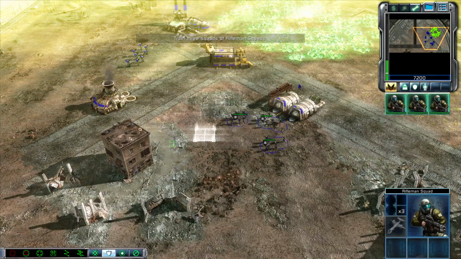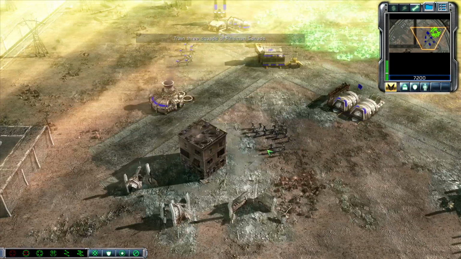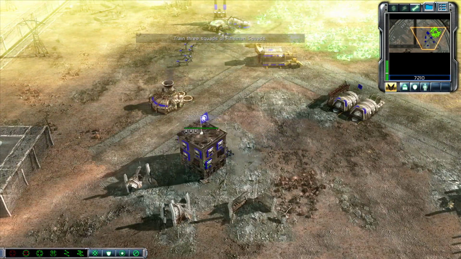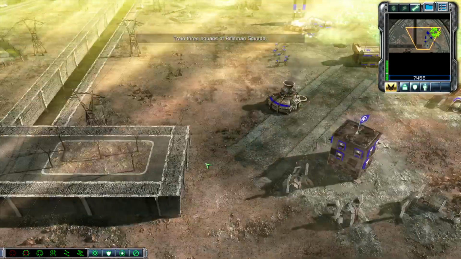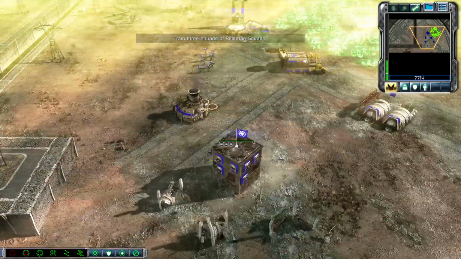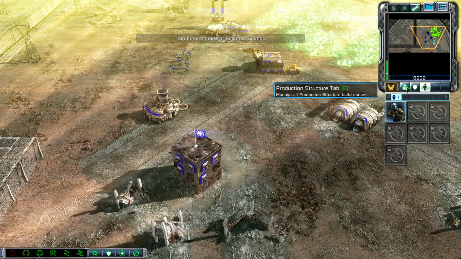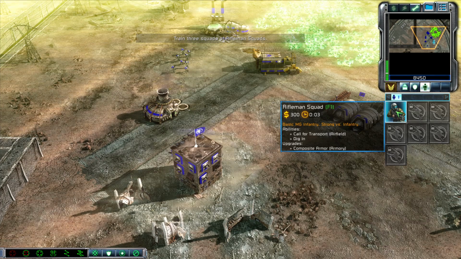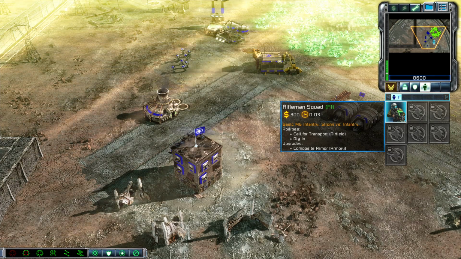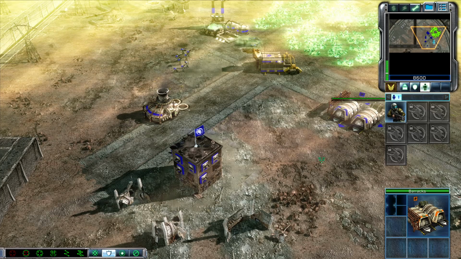You can pause production of a unit or structure by right-clicking on its icon while it's being built. If you left-click on a paused unit or structure, production will resume. If you right-click on a paused unit or structure, production will be canceled and any credits spent will be refunded. Good work, Commander. You've managed to build a base and train a small force of infantry.